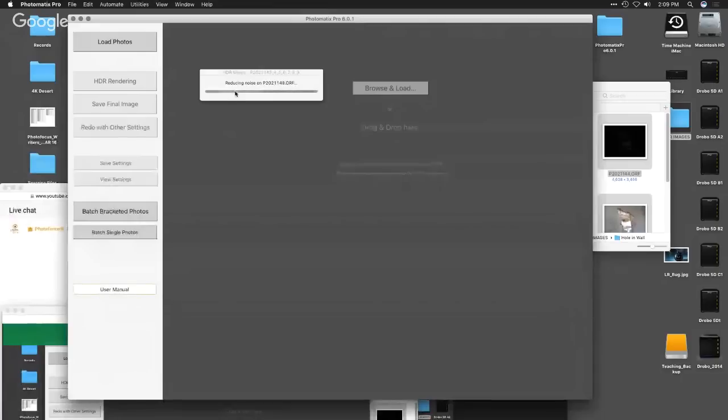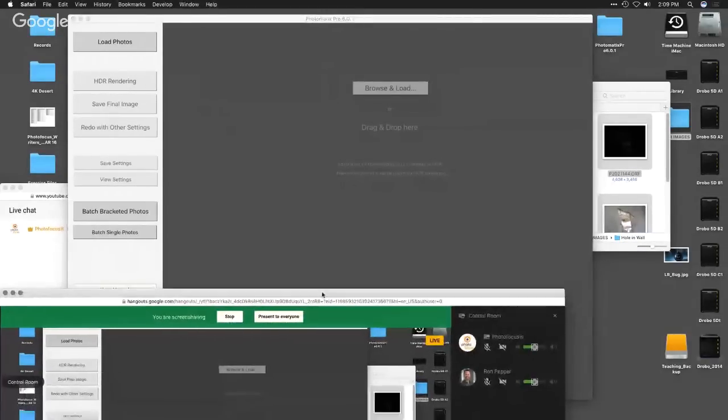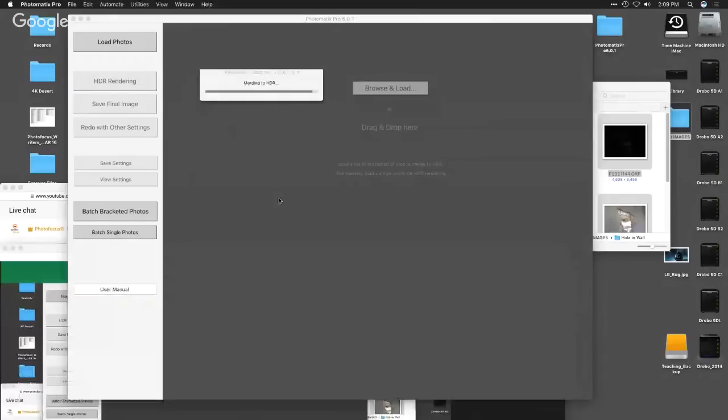While this is merging, what you'll see here is that it's going to align the images. If you shot on a tripod, this process goes a lot faster. It looks like Ron's back. Okay, I can hear you.